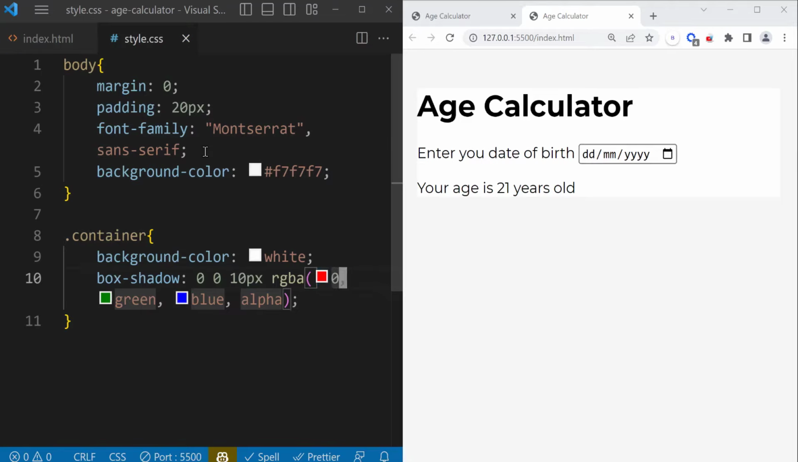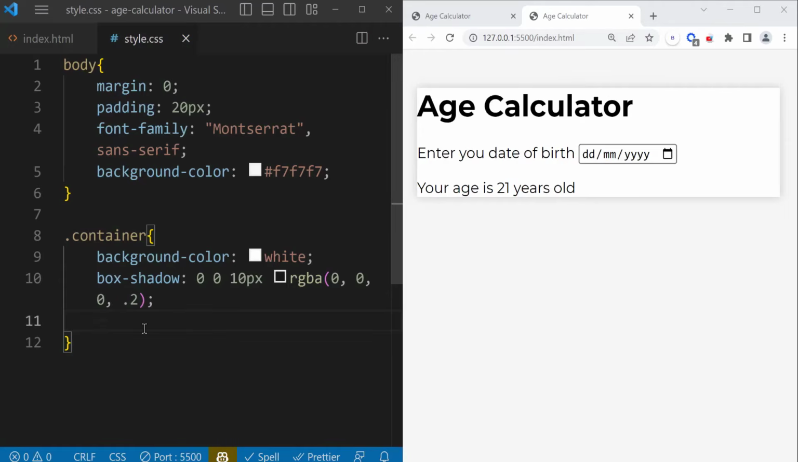We will set the red, green, and blue values all to 0 for a black color. For the alpha channel, which controls transparency, we will use 0.2. This gives us 20% transparency for a subtle shadow effect. Now we can see the box shadow effect applied to our container.